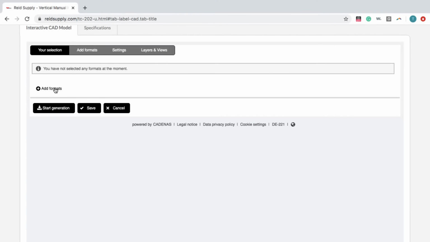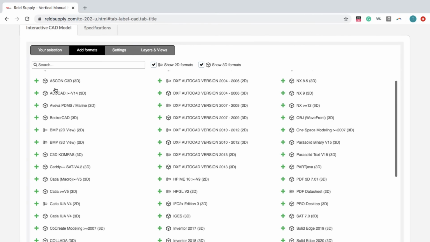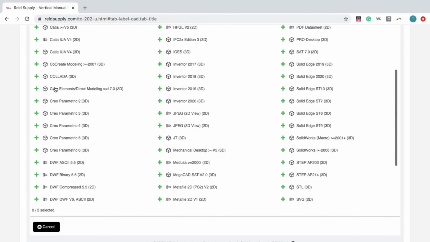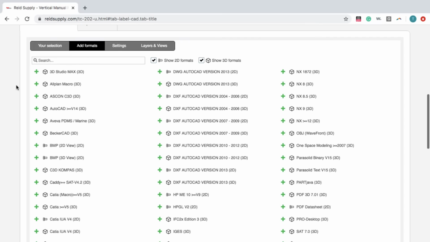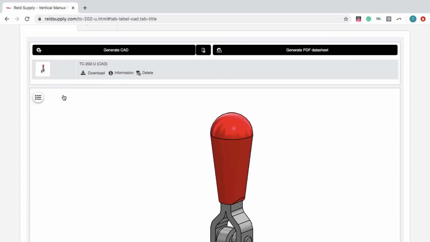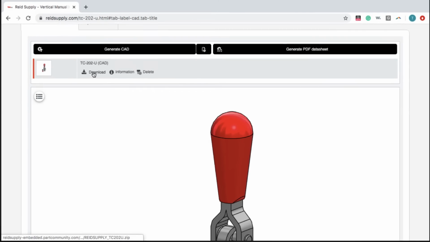Click Add Formats. Here you can choose from over 150 file formats and versions, so you get a file that works natively in your CAD software. Then, click Start Generation. After the file has loaded, click Download.